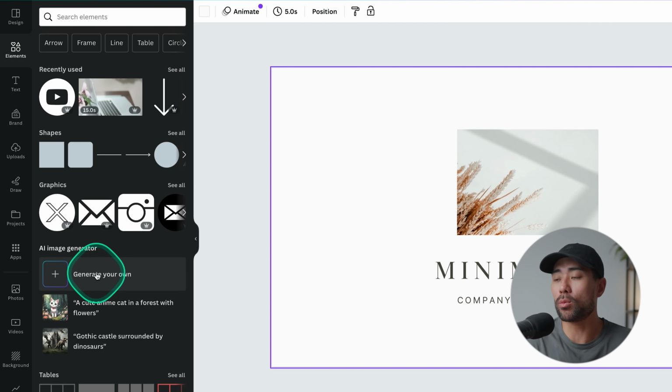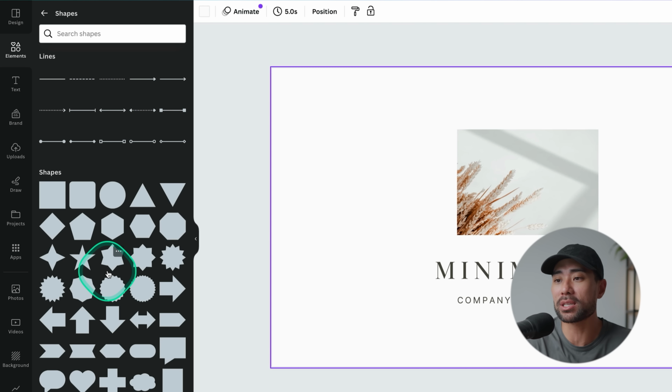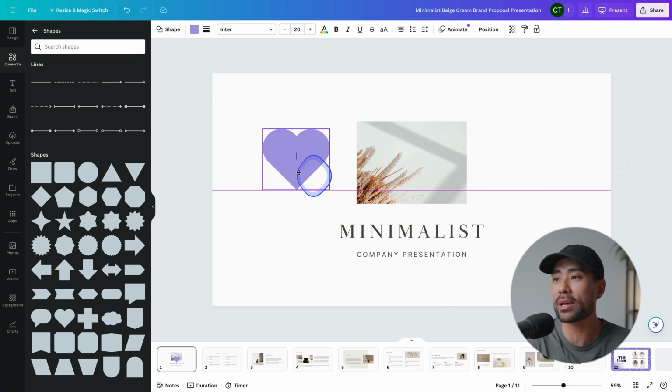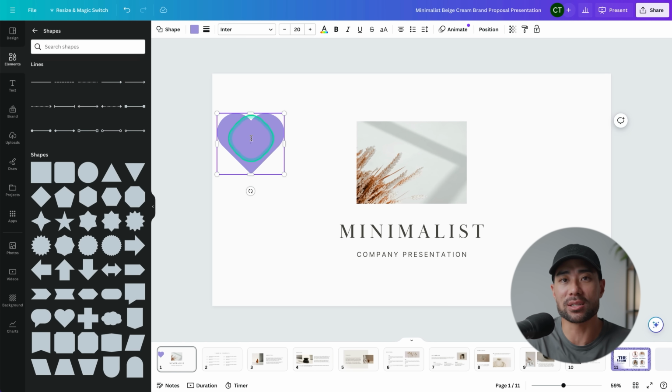Let's say you want to add a square here. All you need to do is just click on the square under shapes, or you can see all to see more shapes that you can choose from. Let's say love heart, that'll insert it right away. And from here, you can insert some text.